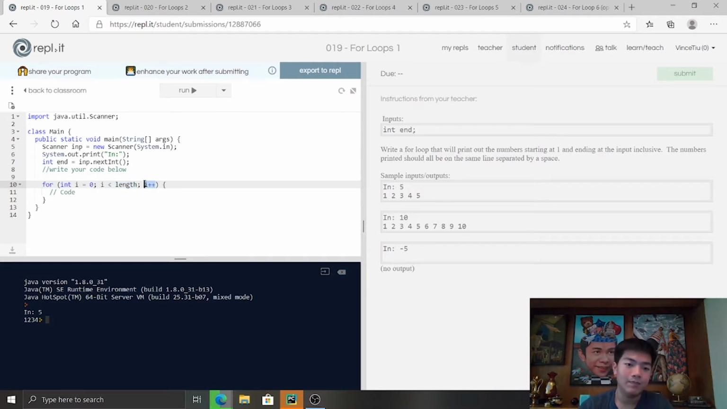And finally, after each iteration or loop, we do something over here. In this case, we're adding 1 to i. If you don't know what plus plus means, this is shorthand for i equals i plus 1.